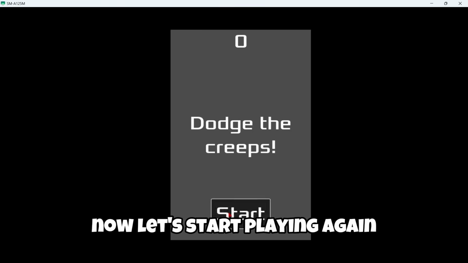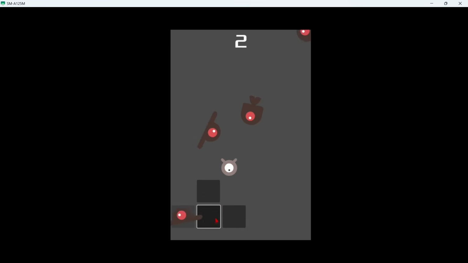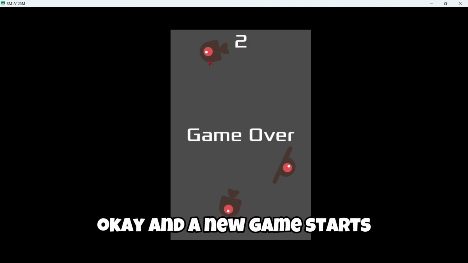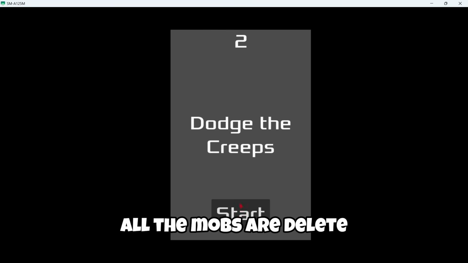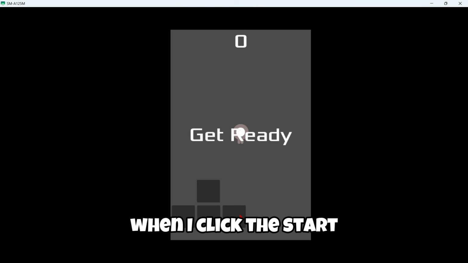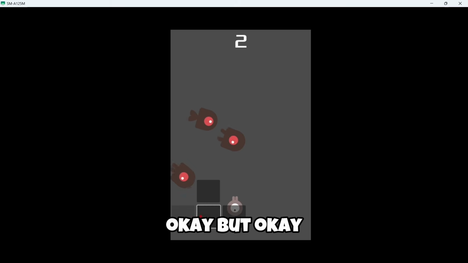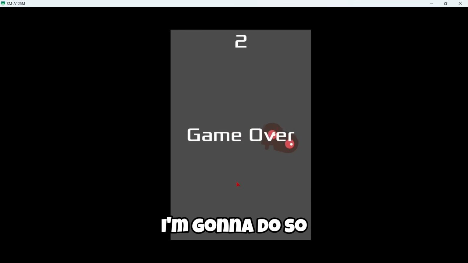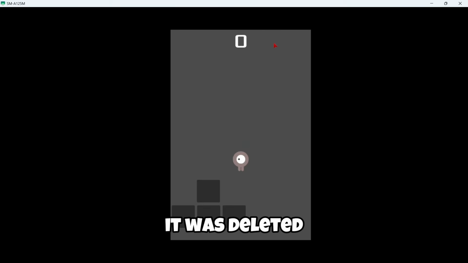Now let's start playing again. As you can see, I can move and everything like that. But when I collide and a new game starts, as you can see, all the mobs are deleted. Well, actually, when I click start, they are all deleted. But okay, let's see if I can catch this one. As you can see, it was deleted.